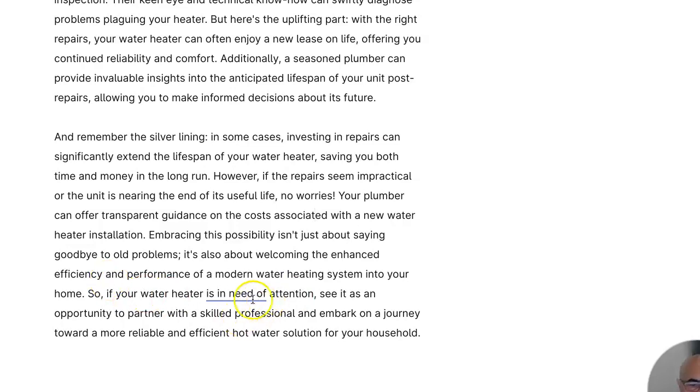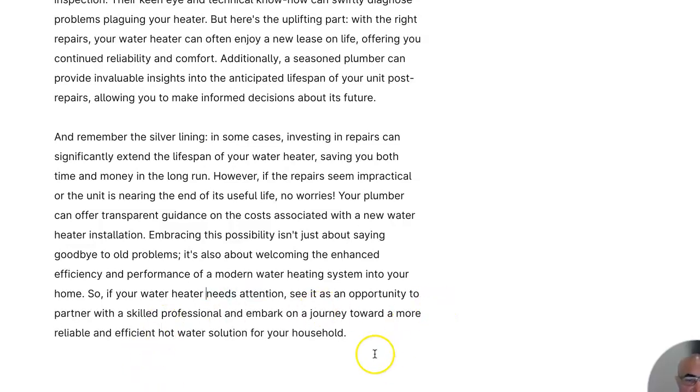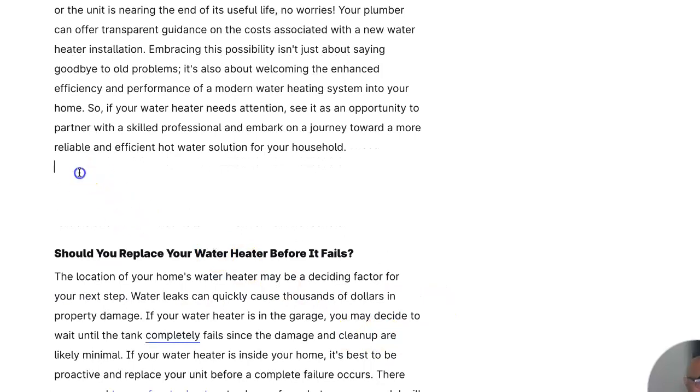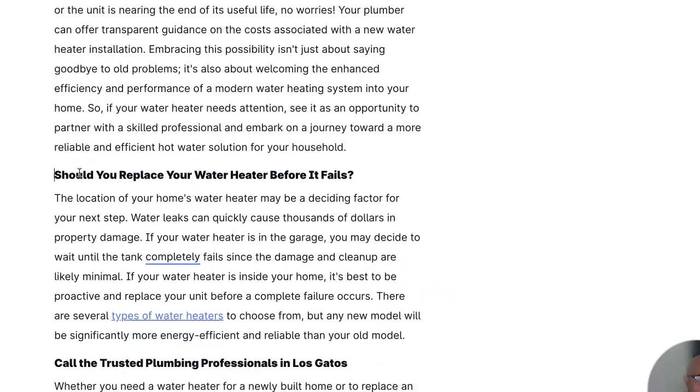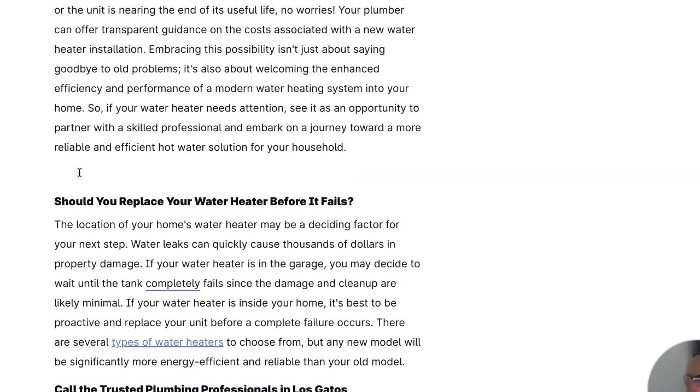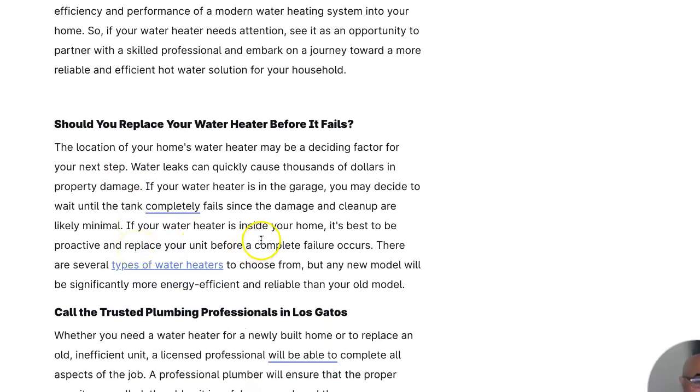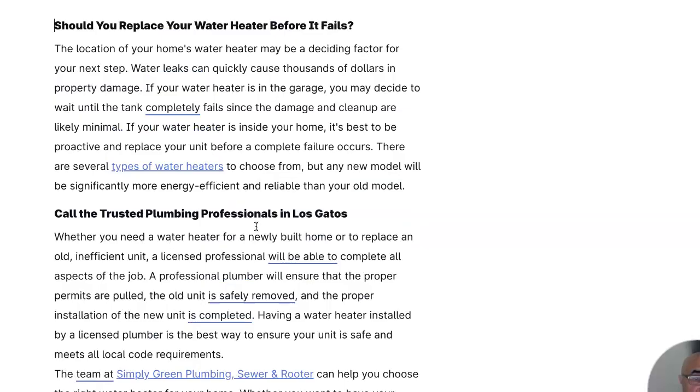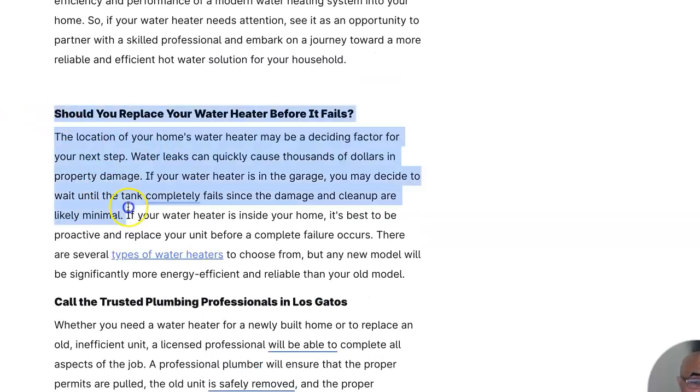So if your water heater is in need, this one says if your water heater needs. I like that better. Yeah, so some of this is just preference. And, you know, some of it's good English. So anyway. So should you replace your water heater before it fails?